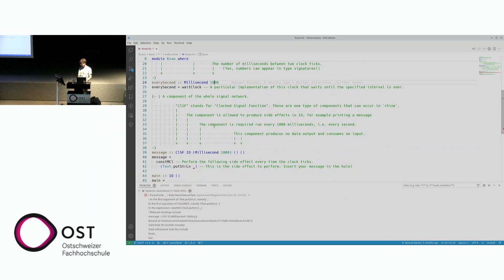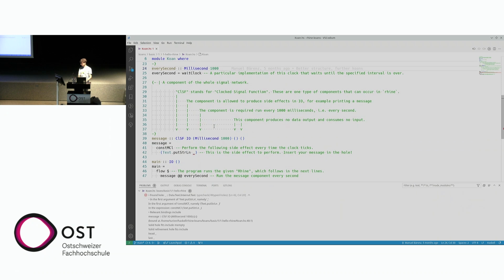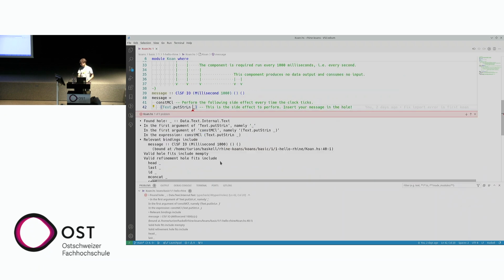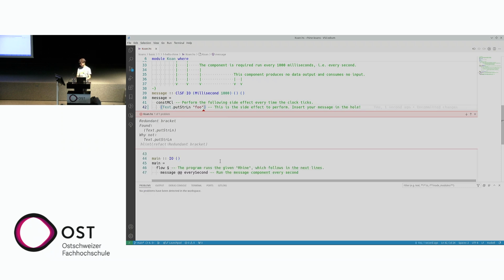And here's the component that is incomplete that you're supposed to complete. So it's a clock signal function here that has effects in I/O because it can print stuff. And this is the clock it is running on, so it runs every second. And it doesn't produce or consume data because all we're doing here is a side effect. And then you can see here, there's an issue. There's a hole. And so we can put something there. We can put something like this.